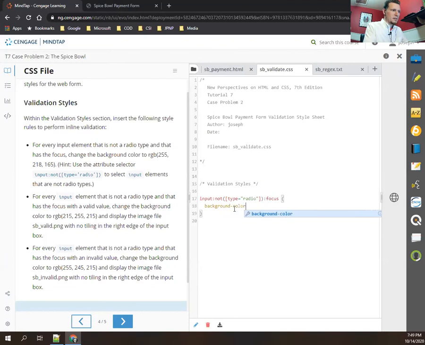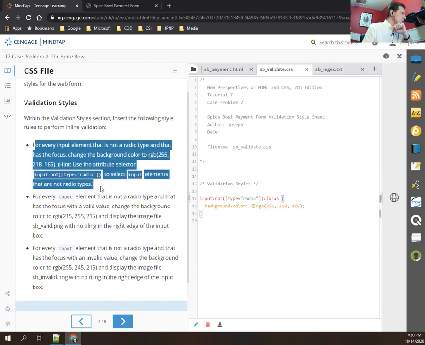Background color equals RGB, and I'm going to just copy and paste this value here, 255, 218, 165. All right, that's the first one.